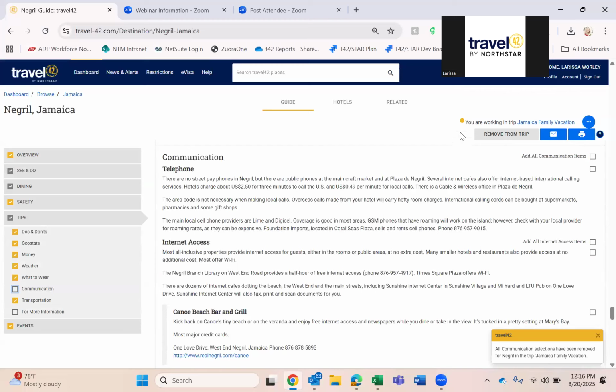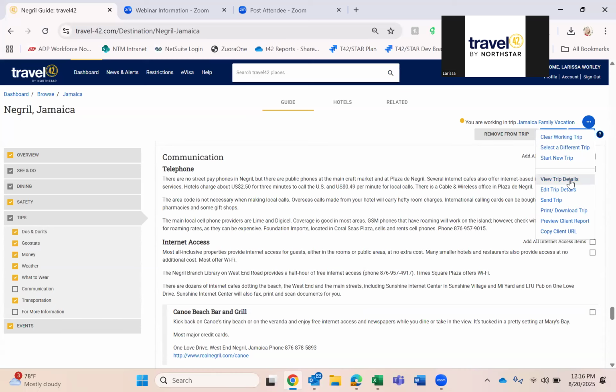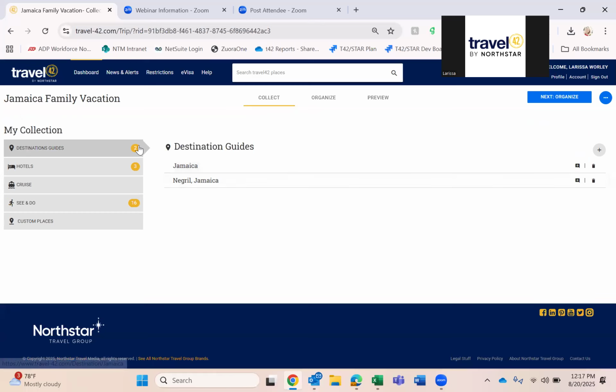You'll know what trip plan you are working on because it will always say it up here in the upper right-hand corner. If you're not working on a trip plan, you can add information to one that you've already worked on. You saw that when we first got started with this trip plan. So I want to view this trip details. So I'm going to click View Trip Details. I have two destination guides, three hotels, 16 see and do, and then I want to mention this custom places tab.